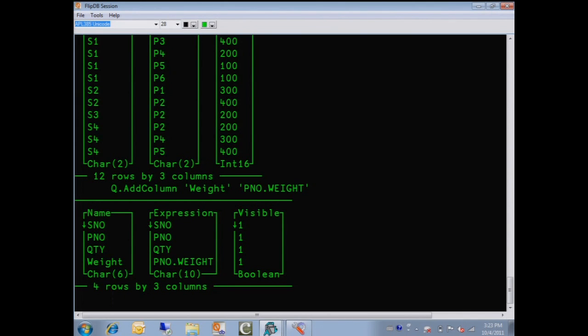But that is shorthand for what it truly is, which is a mini data table of name and expression, and maybe some other things as well. So I have 3 things that I had before, and then I added a new one, which is going to link, actually, to get the weight column from the parts table.